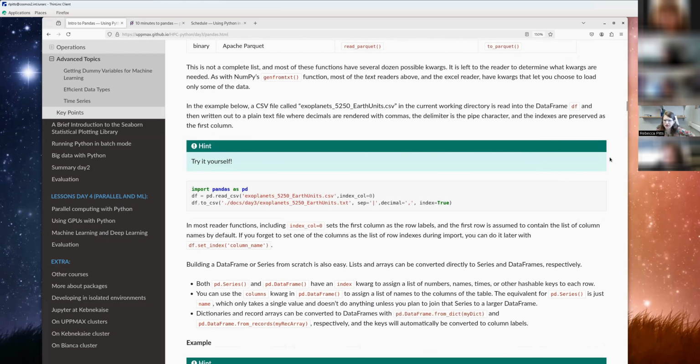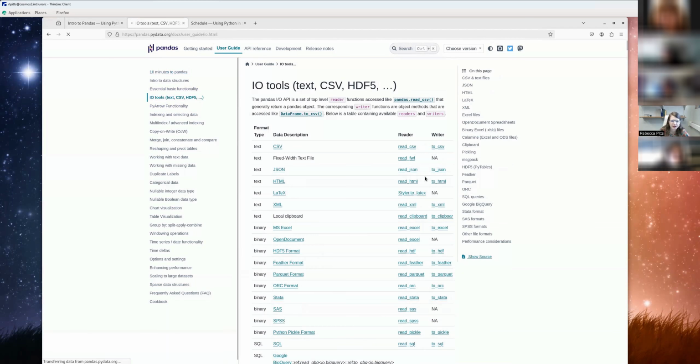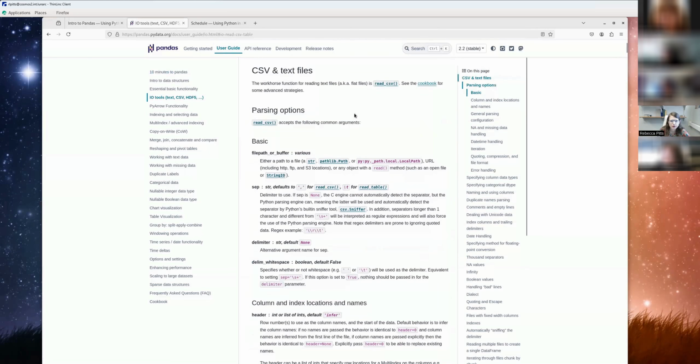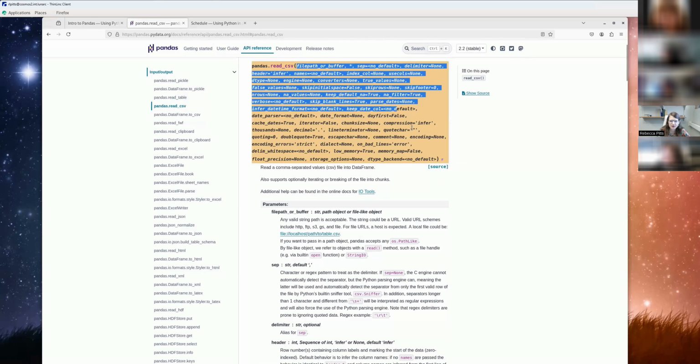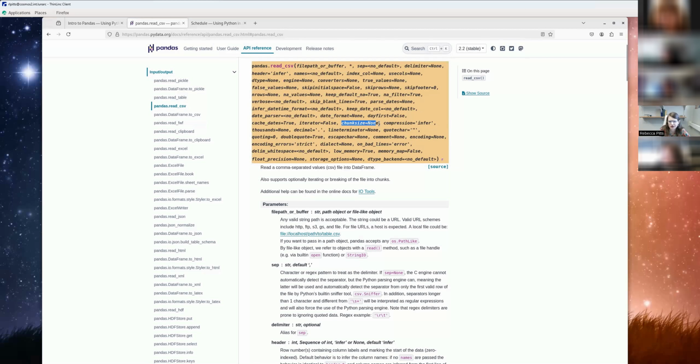I'm leaving it as an exercise to the reader to determine what kwargs are needed for whatever data type that you choose to read in. The documentation on these is very extensive. So here's this IO tools page. Here's a table that you can then click and go to read CSV. And if I pull up the actual page for it, you can see this big long list of all the kwargs that you can use. So it even has things like chunk size if you need to read in very large data tables by chunks.